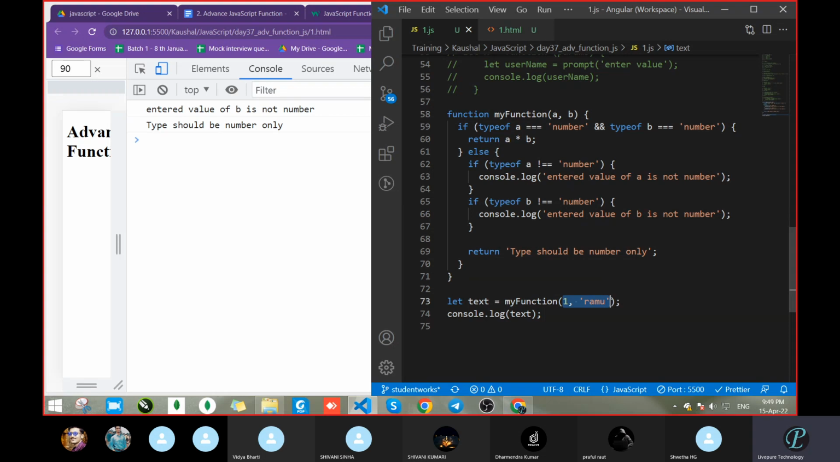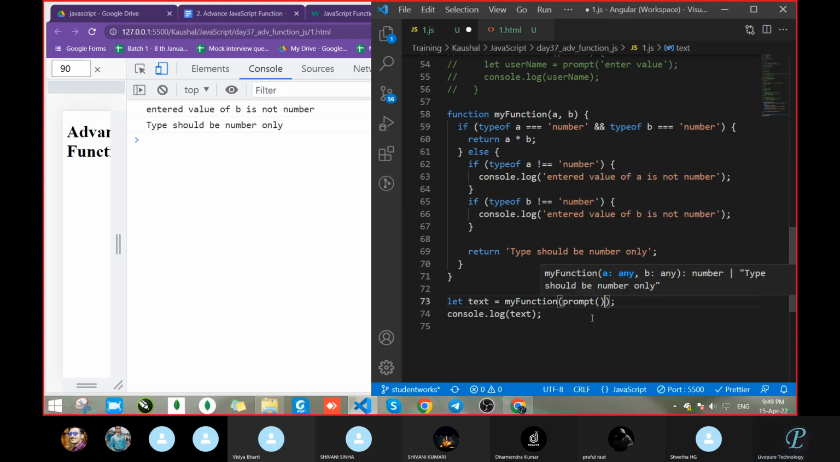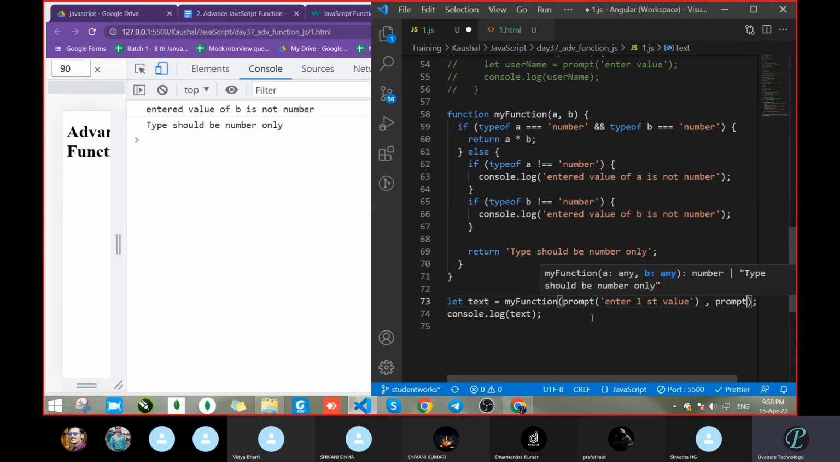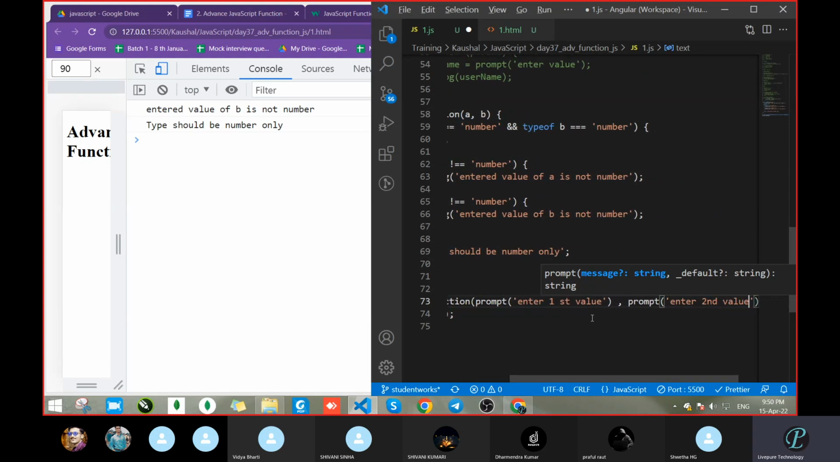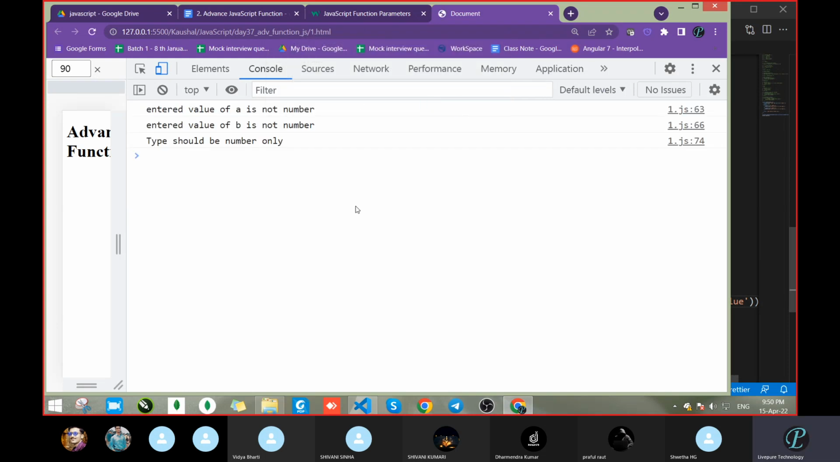Do one thing. Remove this completely and write the prompt method right here. Enter first value, comma, prompt, enter second value, save. Now see, enter first value, pass 1. 55, pass something. We got something.